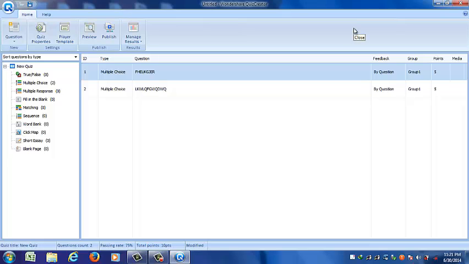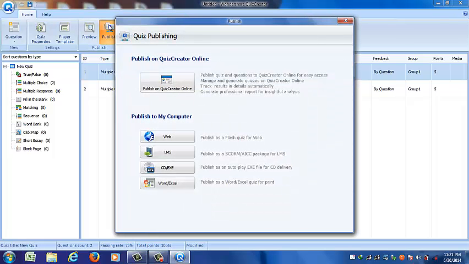So after reviewing your quiz, if the preview of the quiz is satisfactory, we can now publish our quiz. So we will click publish here. Then, since there are 5 options on how to publish your quiz, just select one. So I will be choosing the web since I am going to upload this one to my Weebly account.